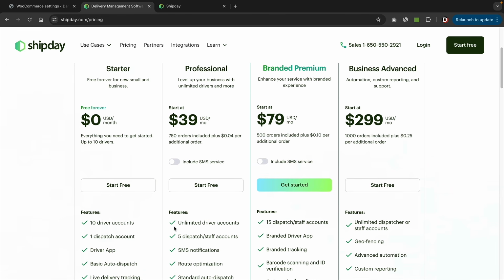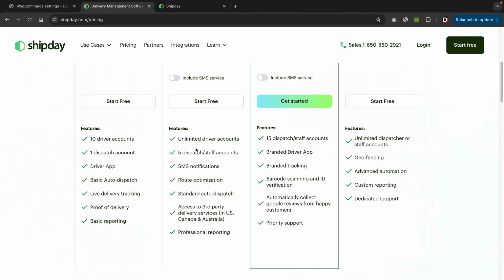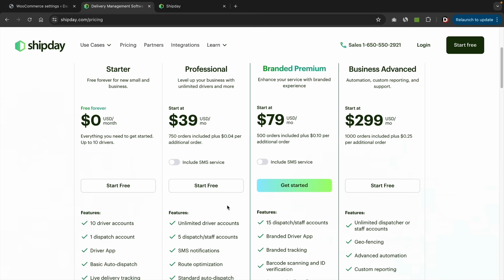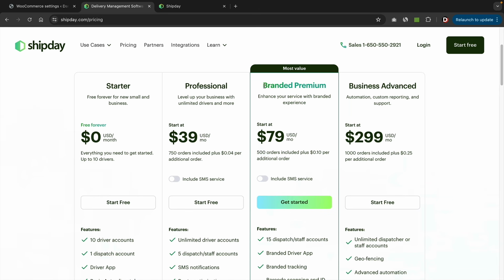However, if you do decide to upgrade to the professional, with this right here, you do get SMS notifications. Route optimization really isn't that necessary, and you do also get the professional reporting. I do believe if you want to get started, I think the professional and branded premium are probably the best options. The branded premium allows you to add in the restaurant name in the app when people actually click on the link. So with branded premium, it allows you to brand your restaurant. However, with professional, you cannot brand your restaurant, but you still get the SMS notifications for your customers. But let me go ahead and walk you through this.